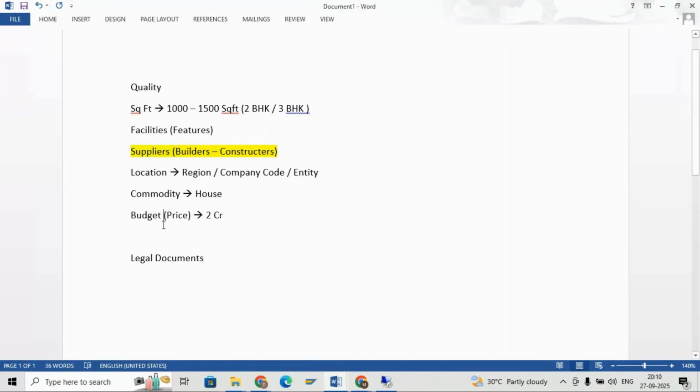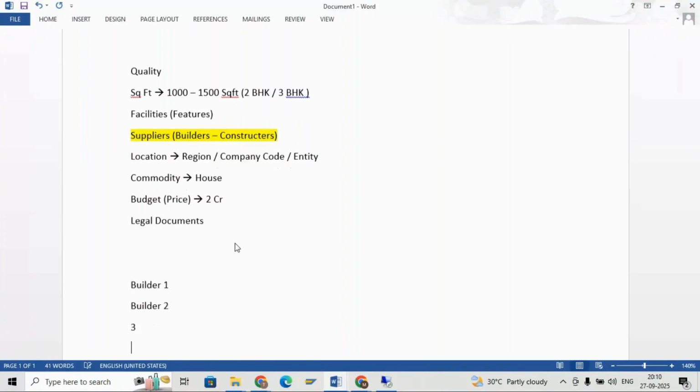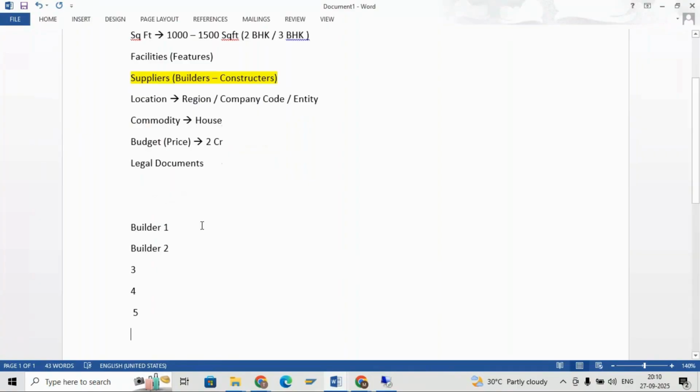So will you do the market analysis? Which supplier you wanted to include? Let's say five builders, builder one, builder two, and then three, four, five. Five builders are there, and they are all ready to provide in the same budget. And what other thing do you consider? First thing, how do you filter these builders in general? So what are the activities you do in general?